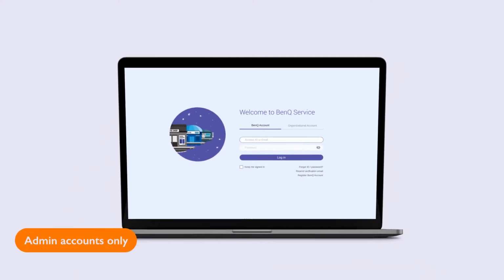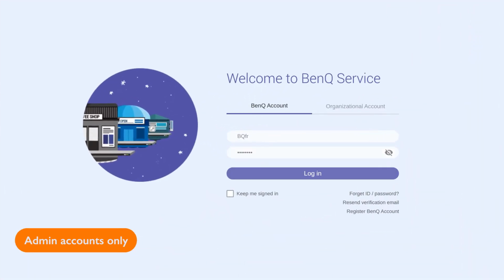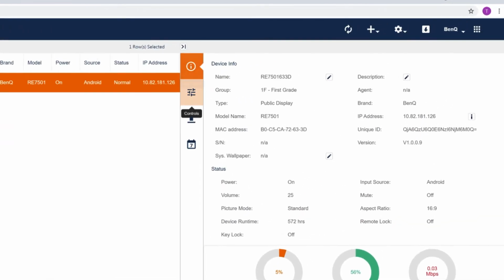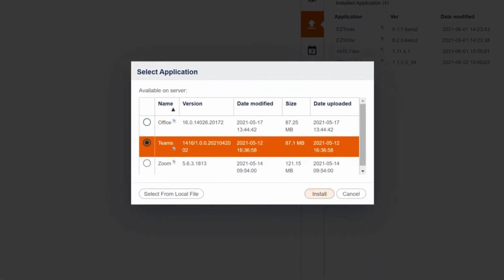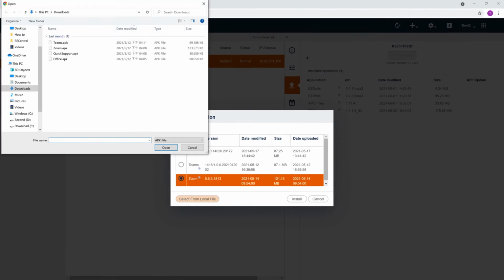To install from the main page, go to dms.benq.com and log into your BenQ account. Select a device or group of devices and click the Install button. Then click the plus icon. Select the app you want to install from the list or directly from your computer and click Install.